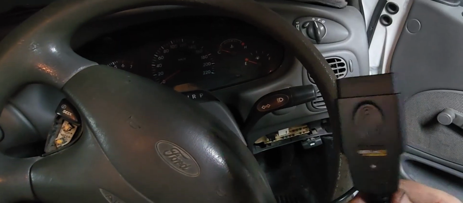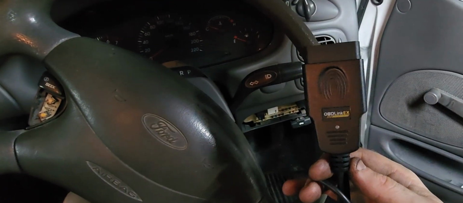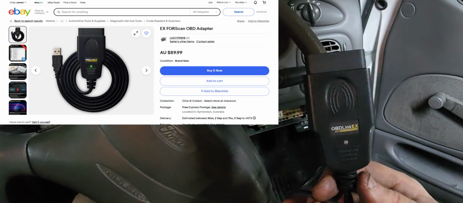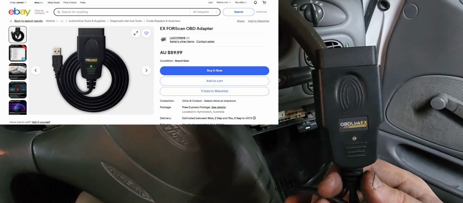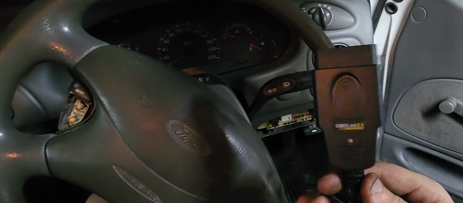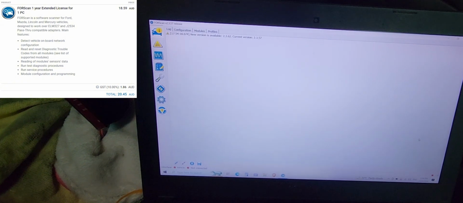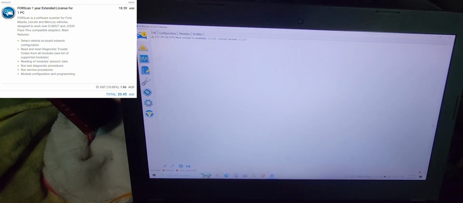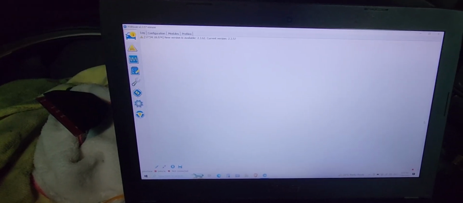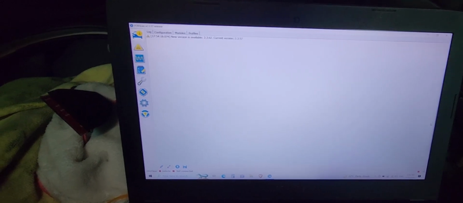Now, to program your keys, you're going to need an OBD2 link. So I use this one here. I bought this one, I believe it was about $89. And then you're also going to need a FORScan subscription. So FORScan is a software here. It's really helpful. You can use it to diagnose any codes that you have on your ECU, reset codes as well.